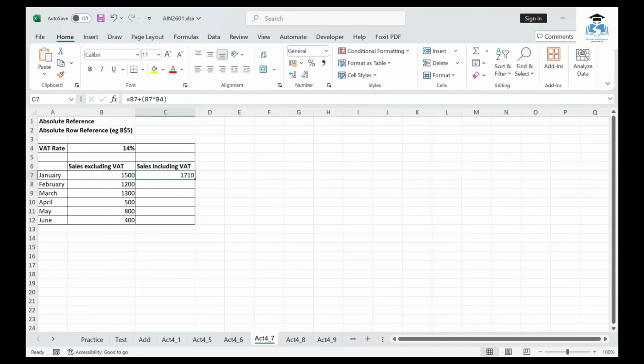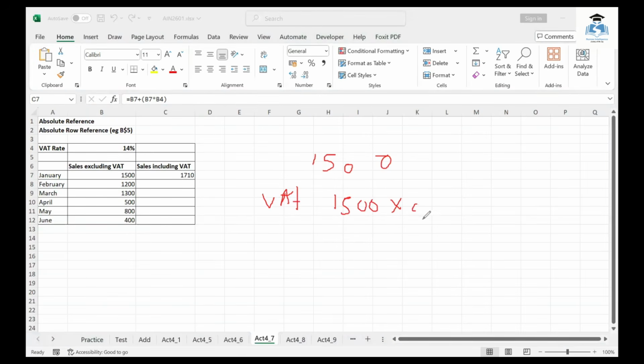So because what we did, we broke it down. We said because we want sales including VAT, number one, we want the actual sales, which is 1.5. Then we want to know the VAT. What is the VAT? It's obtained by 1.5 times 0.14. The answer that we get, we add it here. So that's how we come up with this.